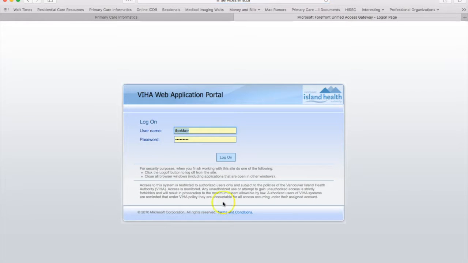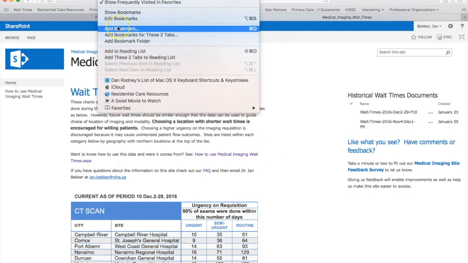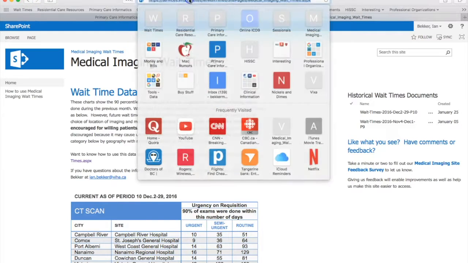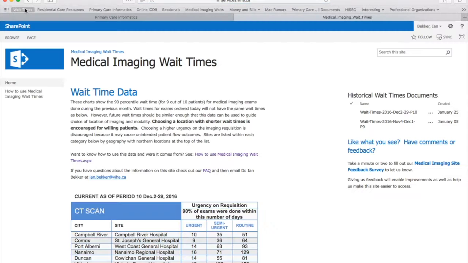And this time it does ask me for my password. So this is just your regular PowerChart password. And there we're logged in. And we want to go through that same process of making it a bookmark. And then I'll just pop back out to Google for a quick sec and see that, yeah, once it becomes a bookmark, then you can just click on that bookmark and go straight to the medical imaging wait times. The timeout's about 15 minutes, so it didn't ask me for my password again.